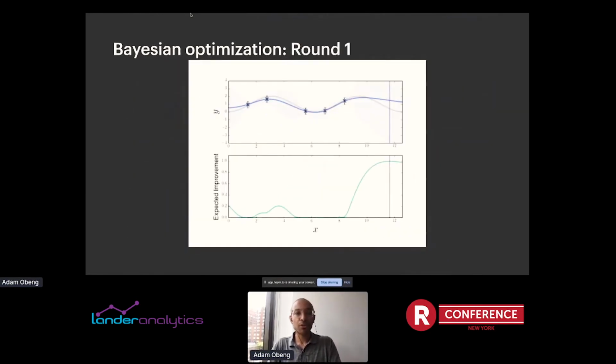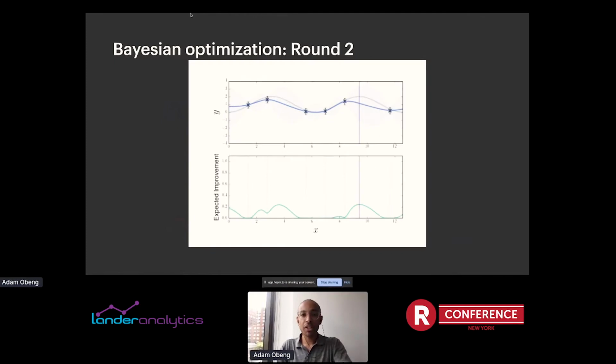So as we go through this iterative process, you'll see that we observe an additional point here based on expected improvement that redefines our acquisition function. Then we observe another point, and all throughout this, we're reducing the uncertainty across the board.